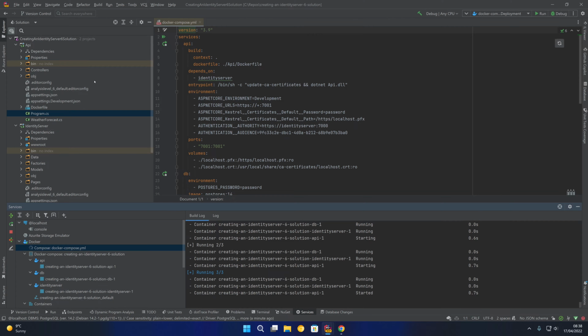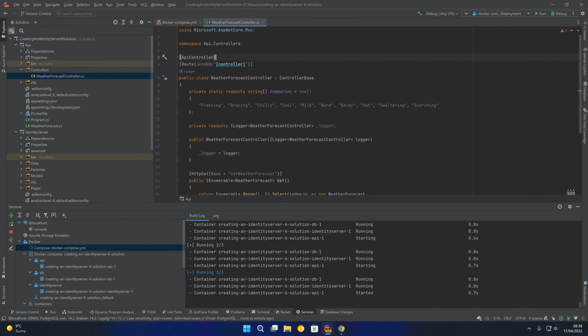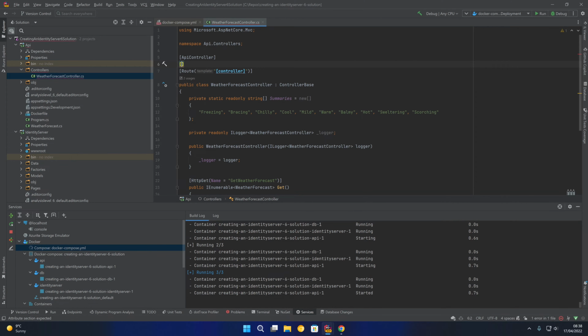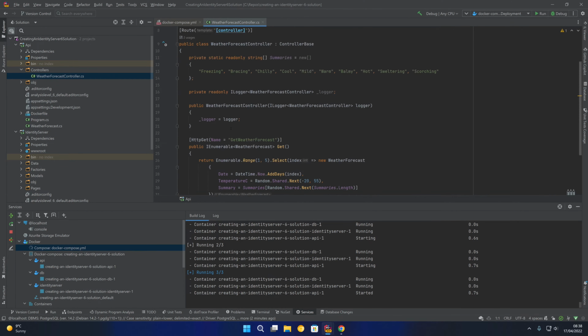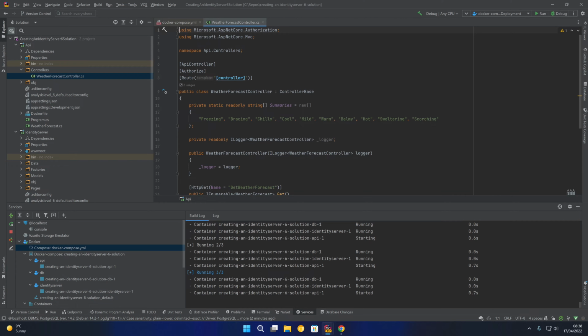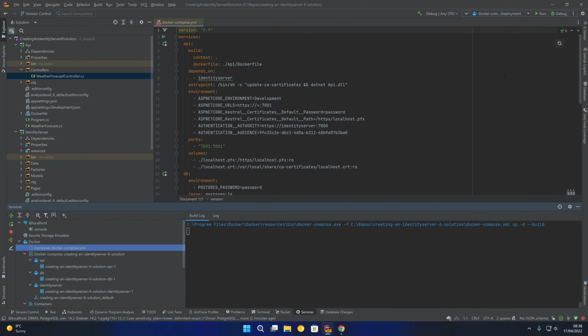You'll notice the one thing that we do need to loop back and do now, if we come to the weather forecast controller in the API, you'll notice that this is configured to allow anonymous unauthenticated requests. So what we will do underneath API controller is add the authorize attribute, and that will then essentially mean that this controller and all of the endpoints within require the user to be authorized in order to consume data from those endpoints.